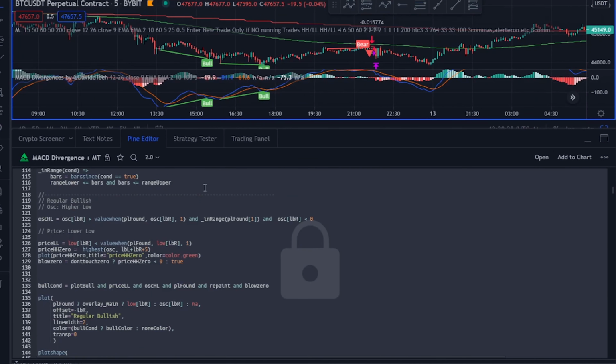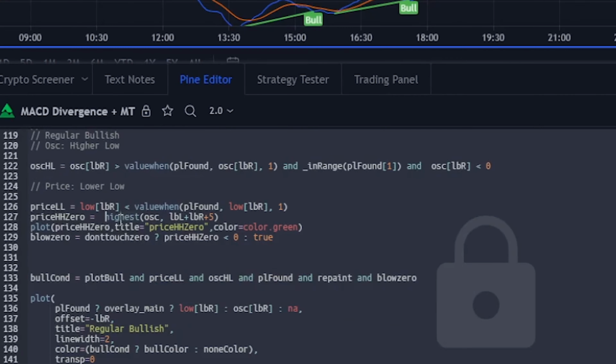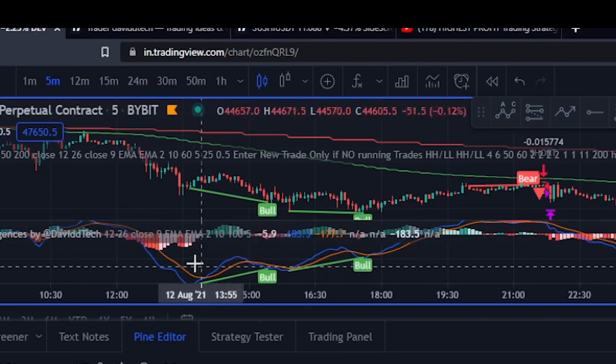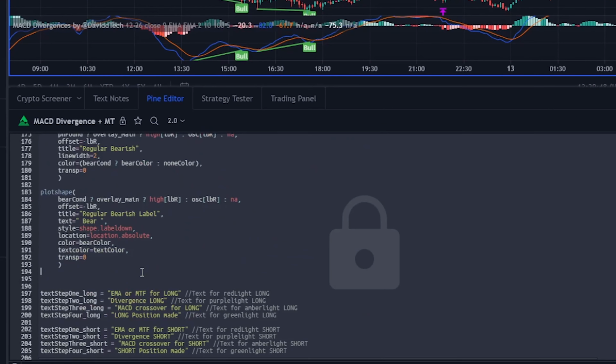Then what I had to do is code my own zero line to make sure that the zero line was never crossed between the two dips. So this we would have found here. What I've done is I've used the highest function here, which checks to make sure that the highest point between the two dips doesn't go over zero. Very simple. That I just copied and pasted. All of that could be found inside the code of here.